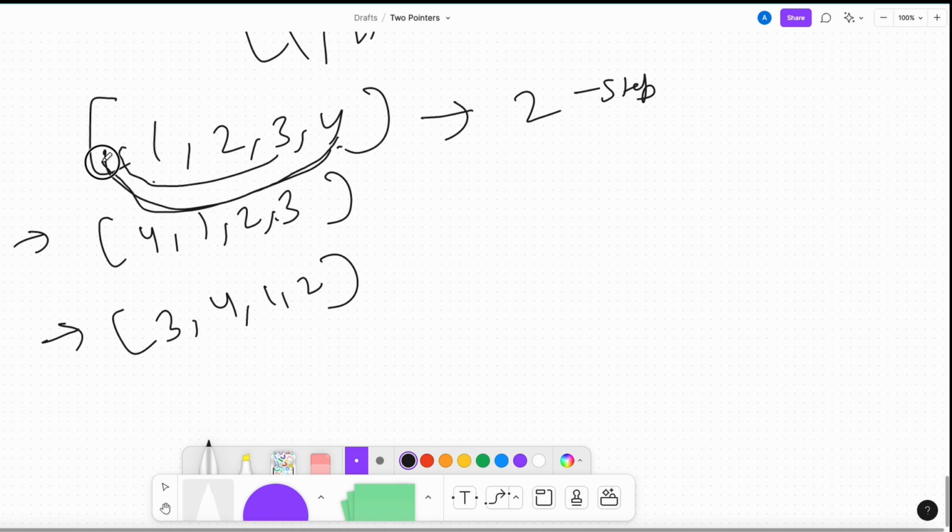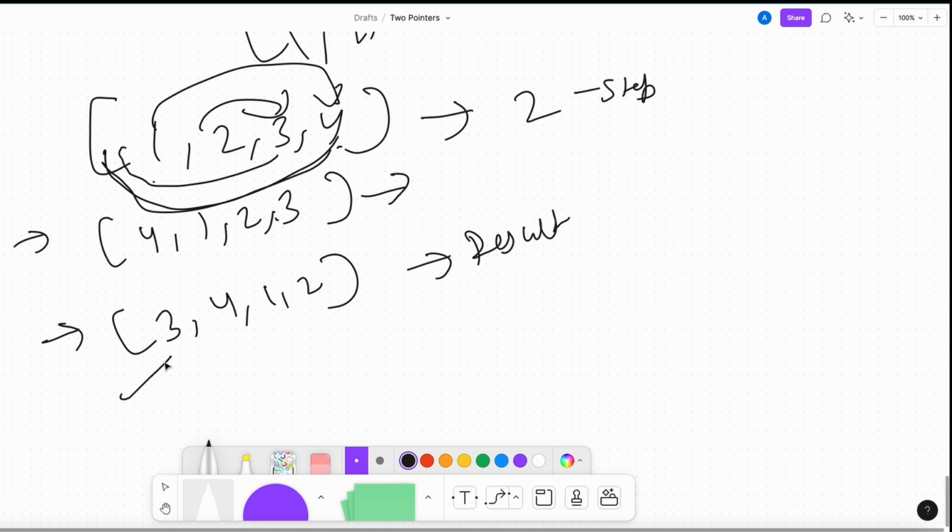Things are getting rotated to the right. This 1 2 will complete the rotation. So this is the result we are getting. So you see some behavior. Can we reduce these steps by using 2 pointers? Yeah, we can.